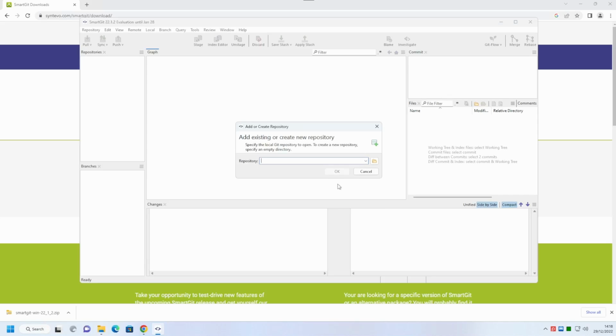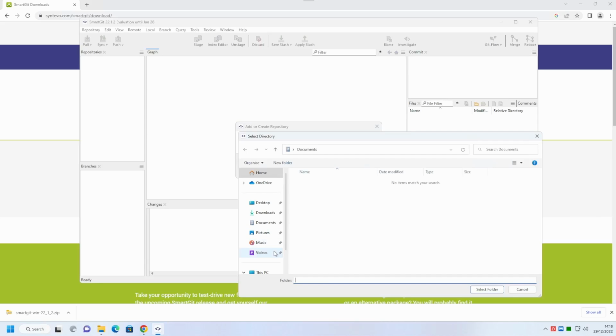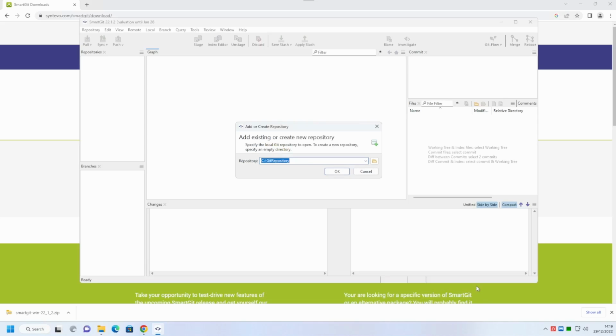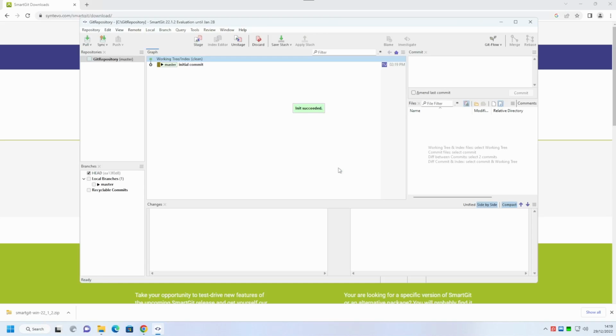And we're going to create a new repository on our C drive. So our Git repository is going to be stored inside a folder called Git repository. And we can now initialize this. And there is our initialization succeeded. We now have on screen our SmartGit client.